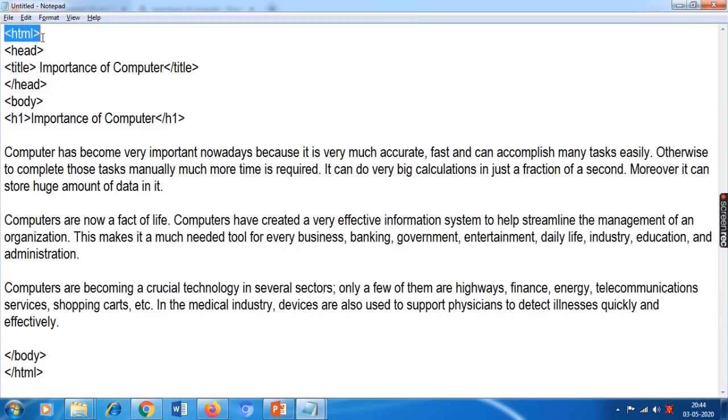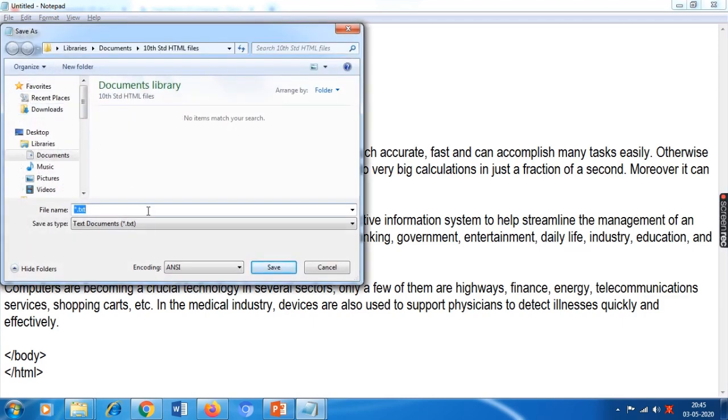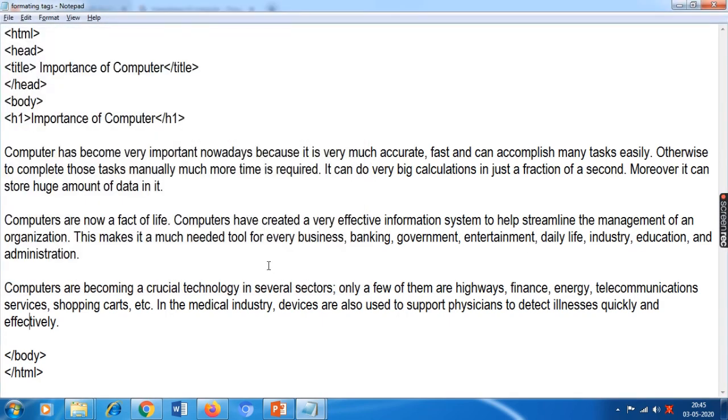The common tags which we are using are HTML, head, and title. In the title I have written importance of computer. Then the next tag which starts is the body tag. Here I have given a heading, that is importance of computer. You already know all these things, and after that I have typed 3 paragraphs. Now I will save the file. Since we are learning formatting text, I will give the file name as formatting text.html. I save the file. I will open the file in the browser and we will check.